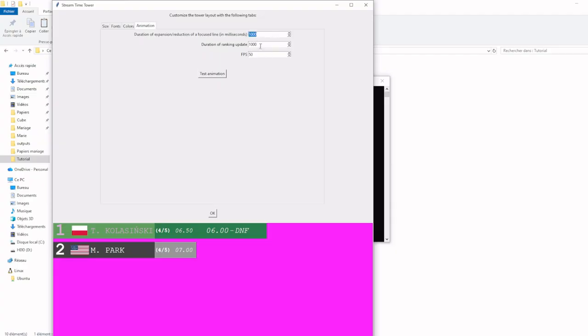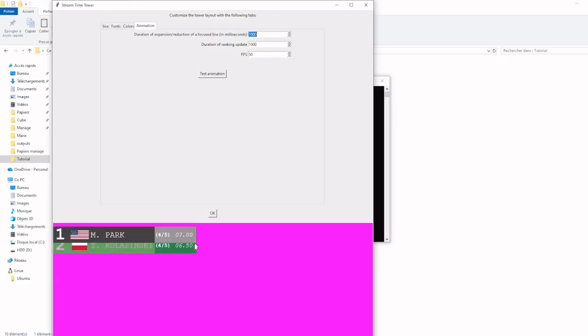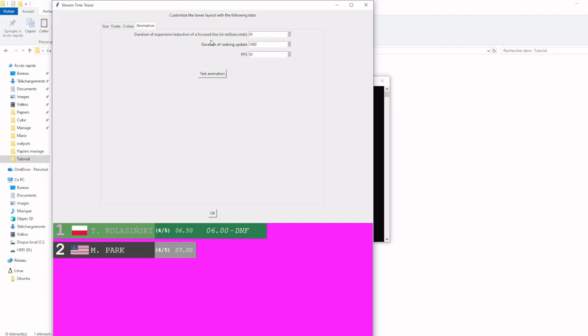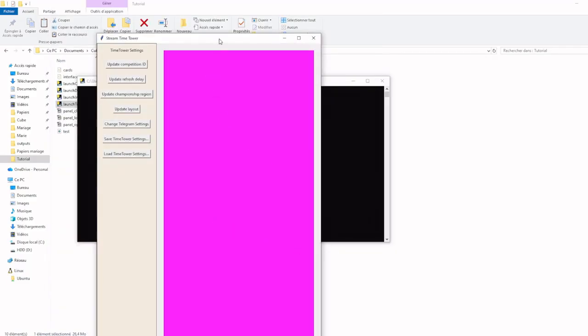And then, same, this is a duration. So maybe it felt a little bit too long. This closing, this. Yeah, it's a bit too long. Let's put 500 here. Should be faster. Much better. So here you can just customize your animation. And then you push OK, and everything is ready.